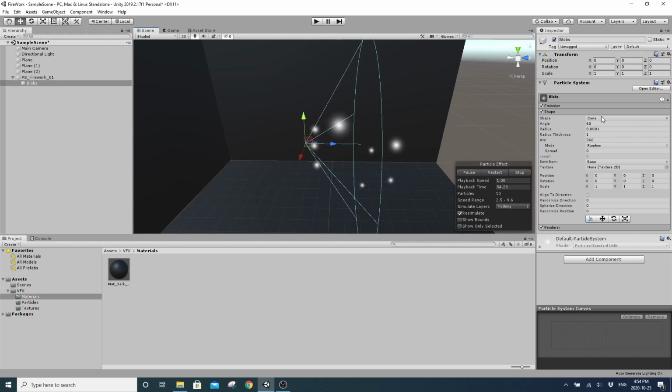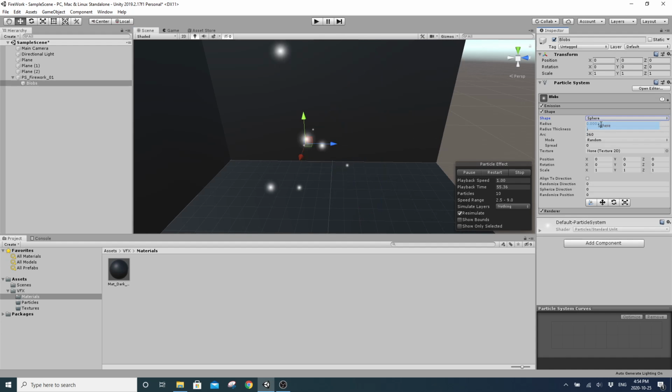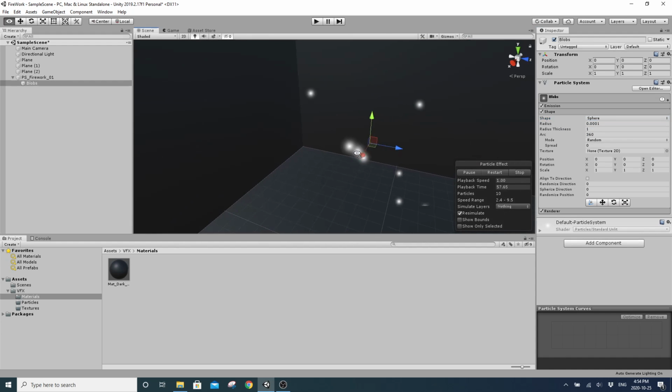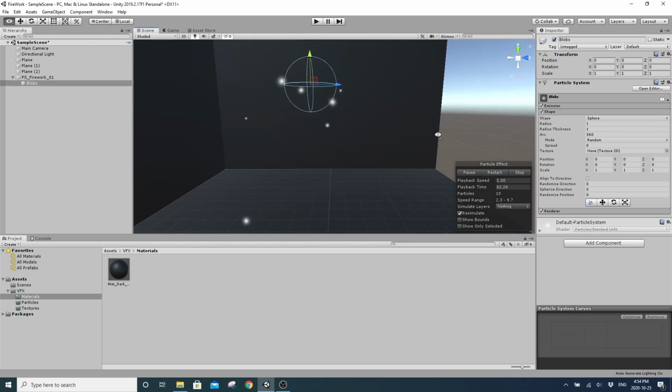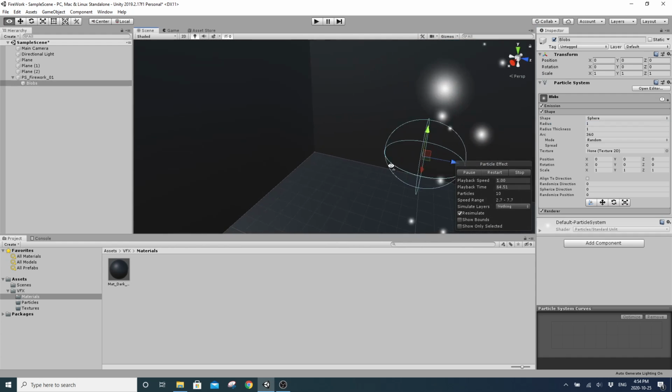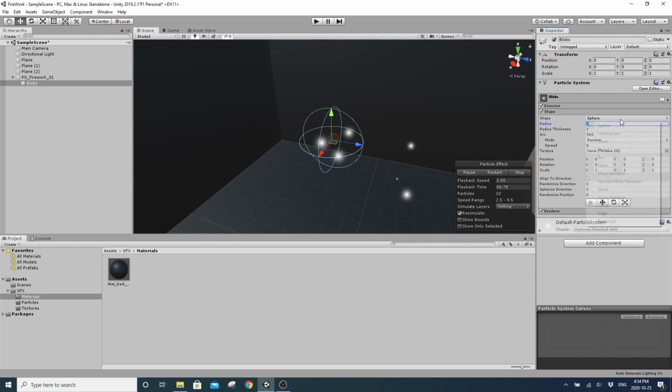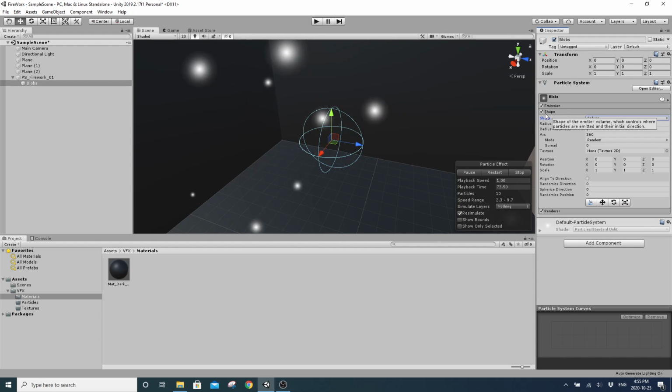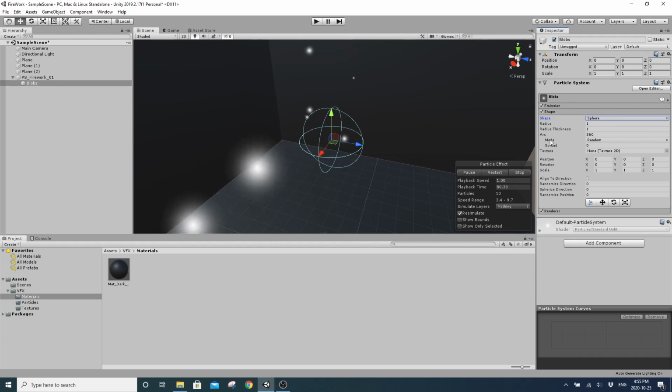There are different shapes, so I can click this and set it as a sphere. Right now the radius is really small, but if I set it back to 1, this is the preview of our sphere. There are a bunch of options here. It's very useful, one of the most used modules. There are cases where I don't use it because I just want my particles to spawn from a point and I don't need to set their direction over here.